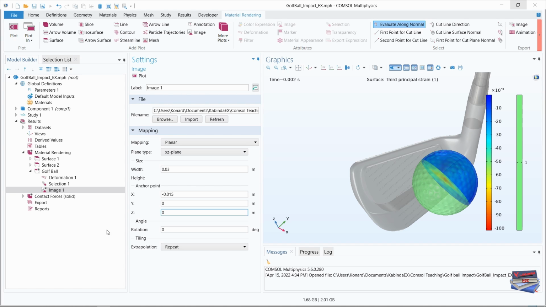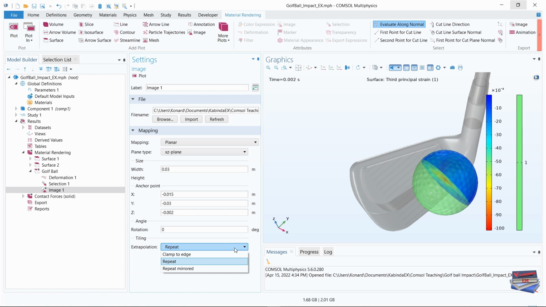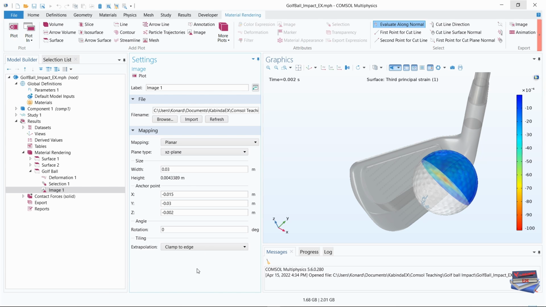Actually, let's change the Y as well and the Z for this one. Minus 0.03, and the Z should be minus 0.002. Okay, and let's also choose, where rather than use repeat for the extrapolation, let's choose clamp to edge.